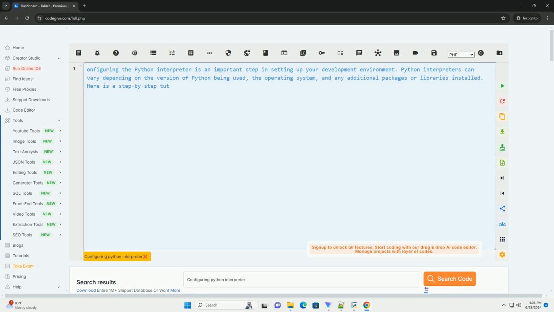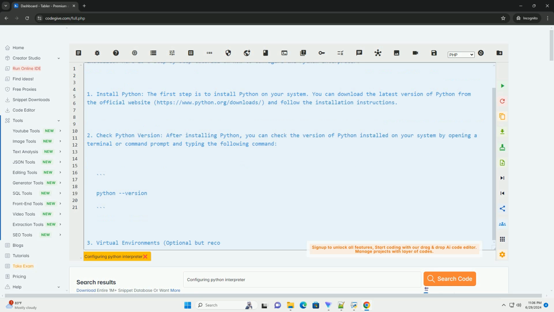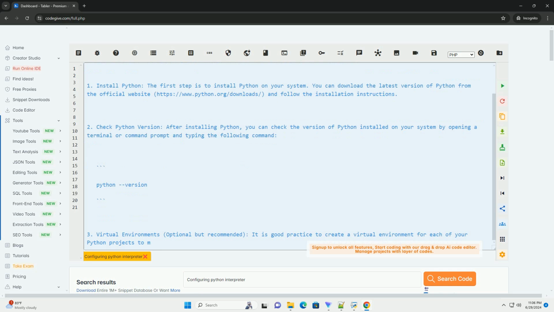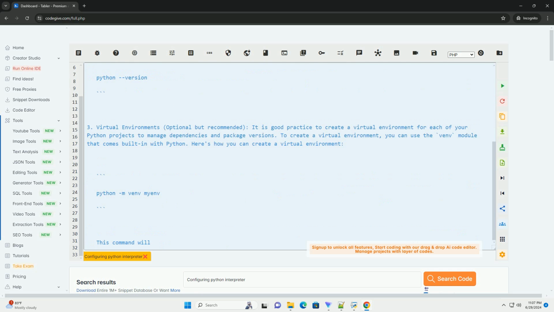Configuring the Python interpreter is an important step in setting up your development environment. Python interpreters can vary depending on the version of Python being used, the operating system, and any additional packages or libraries installed. Here is a step-by-step tutorial on how to configure the Python interpreter.